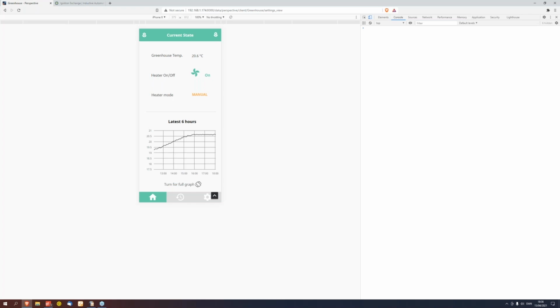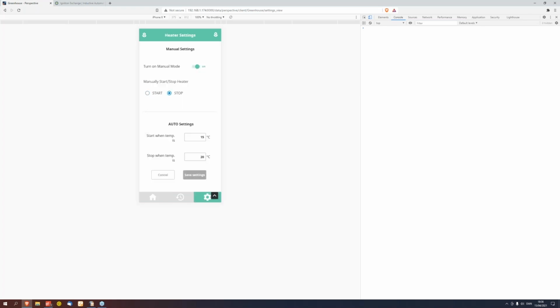You can go back to the settings menu again. We can stop it, obviously, that's a good feature, but we can also put it into auto mode. In auto mode, it will run according to the start temperature and the stop temperature, so it will try to control the temperature in the greenhouse that way.